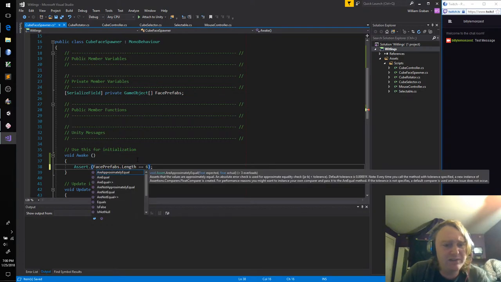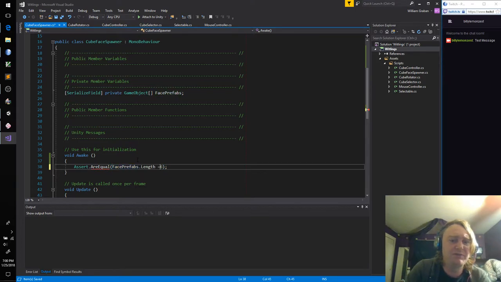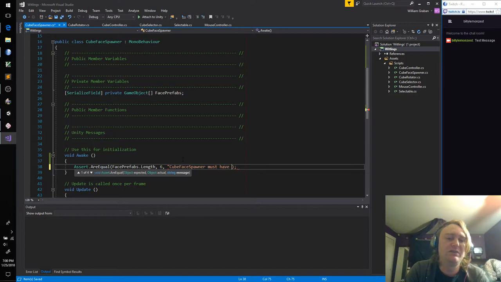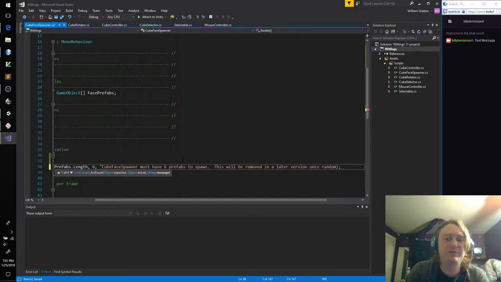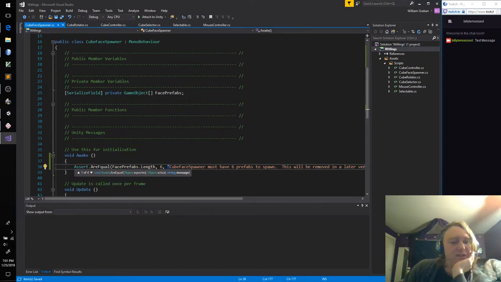Assert is a static class. Really? Is that what we need to do? Cube face spawner must have 6 prefabs to spawn. This will be removed in a later version once randomization has been implemented. Sure. That seems fine to me.